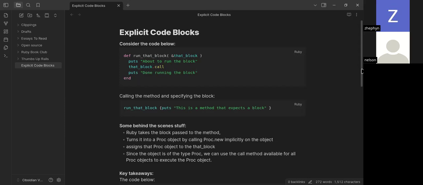This is just some stuff that happens behind the scenes, and the conversion of the code block into a proc object, which makes it okay for us to use the call method available for all proc objects to execute the code block.